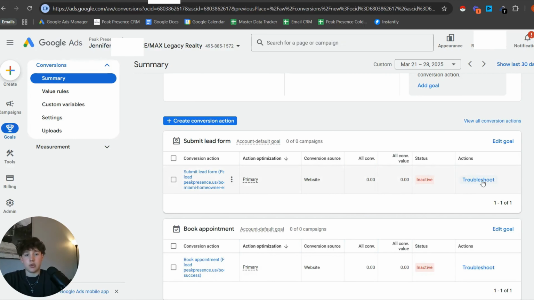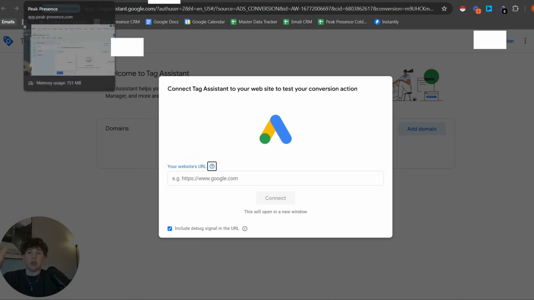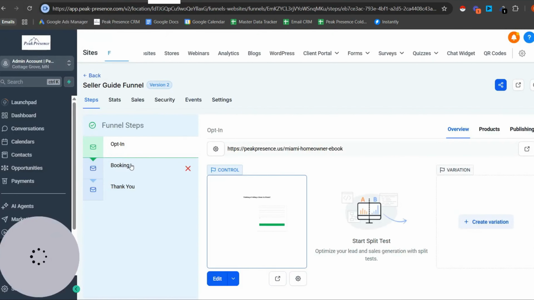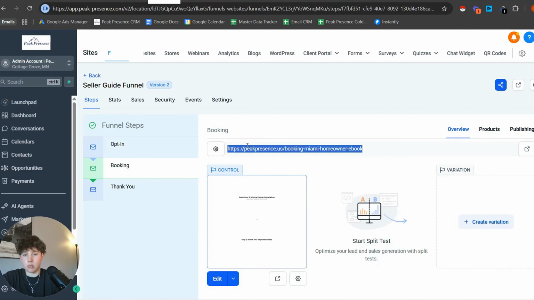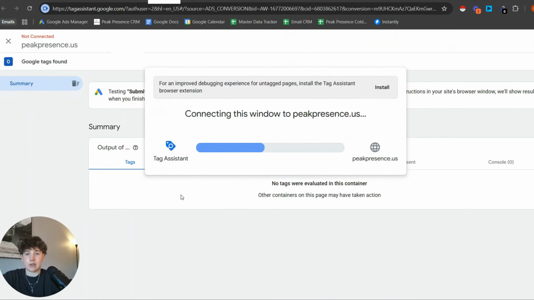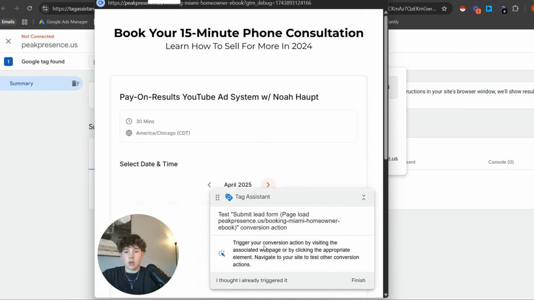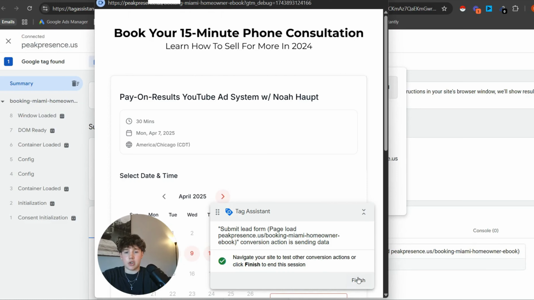So what I want you to do is go to troubleshoot, and we're going to click continue. But you're basically going to put in the URL that has to be triggered in order for that conversion to be triggered, if that makes sense. So for this one, for the submit lead form, we're going to bring up the booking one. We're going to go in, paste this in here, connect, and then it should show up and it should be good to go because it's all set up in there. Let's see, now we got that check mark. We're all set. Close tag assistant.